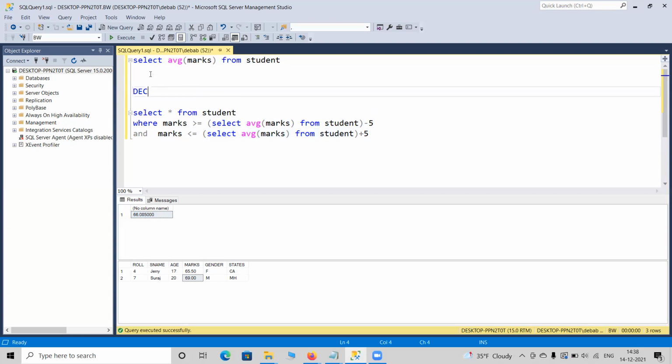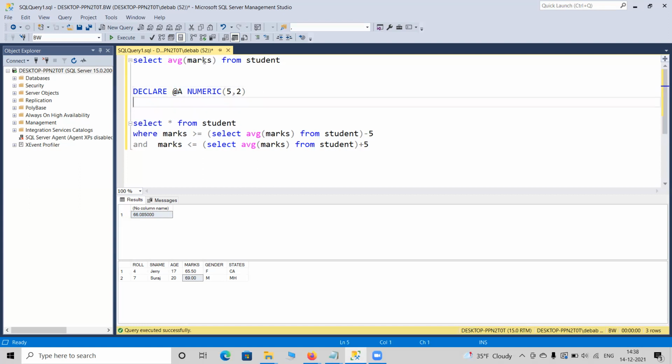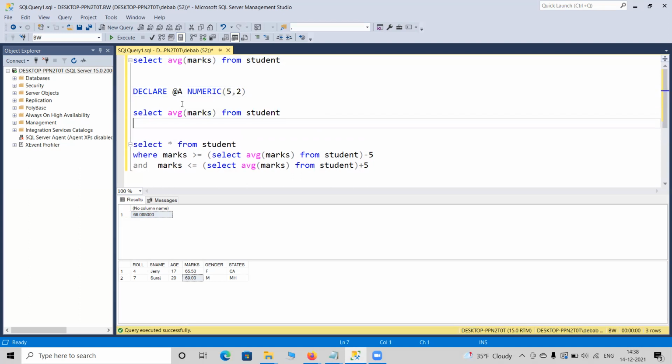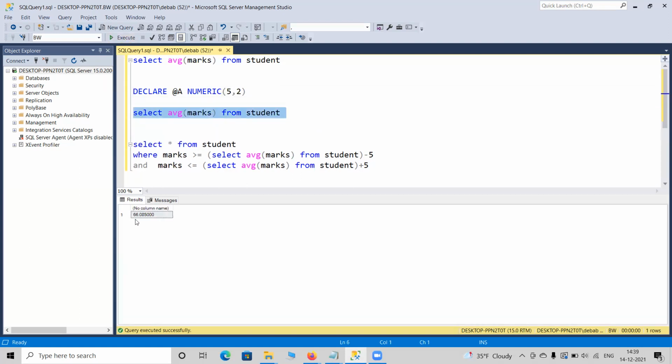So I can write declare a variable. Suppose the variable name is A, for average, and it might be numeric or integer, whatever you want, say 5, 2 or anything. It is similar to a field, but it holds only one value. It cannot hold multiple values. So declare a variable of numeric kind. And whatever your query is, if it gives a single result, here average marks is giving me a single result. First test that. Yes, it is giving me a good result.